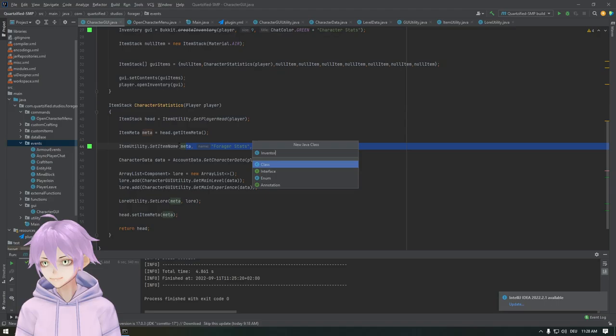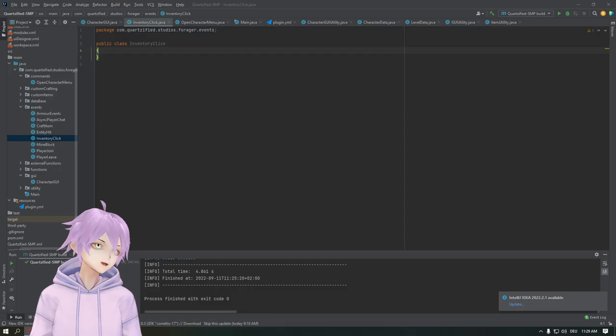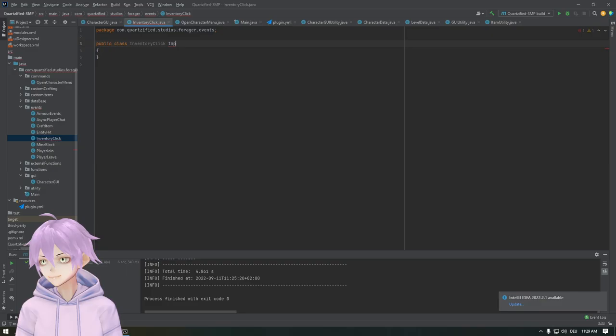Entity damage, entity spawn, inventory click. It has to be inventory click. On inventory click, get clicked. If get clicked inventory is not equal to null, then we can check if it's a custom inventory.